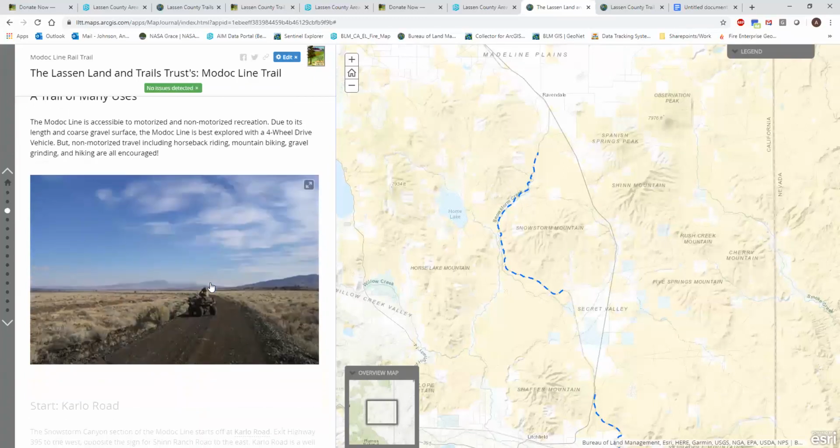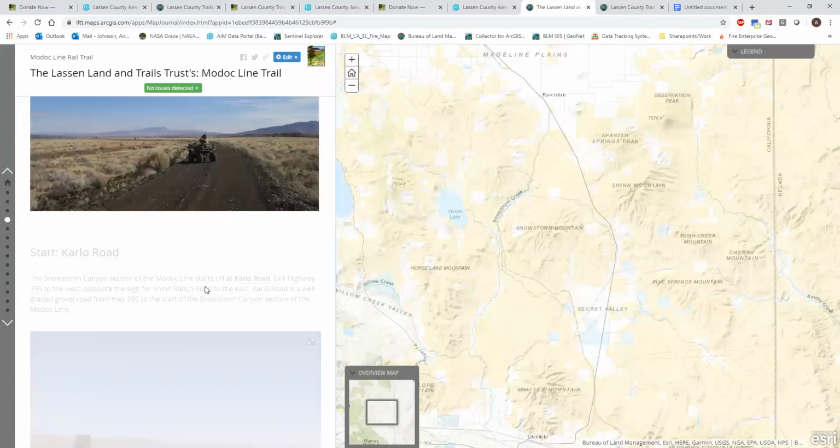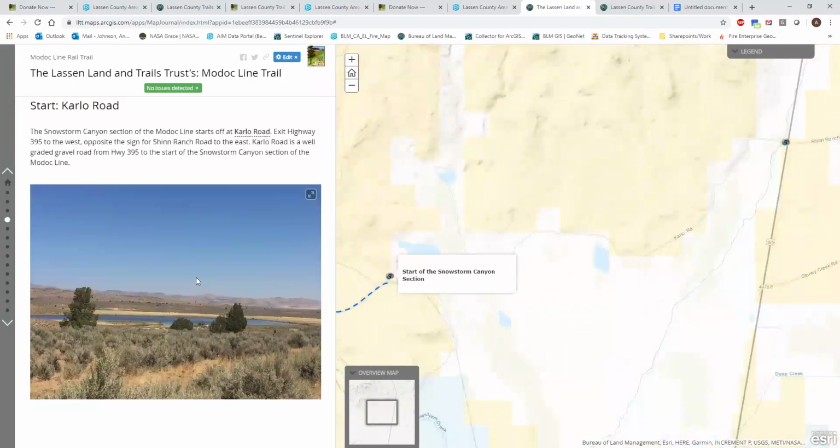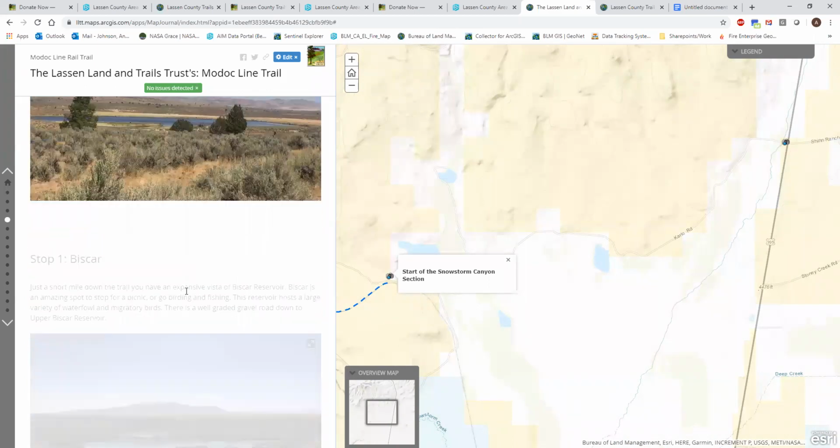So to get started here, we start out at Carlo Road, which is access off 395 here, opposite Shin Ranch Road, before you start climbing up to the rest area off 395 there. Take a left. It's a gravel road. It can be a little washboardy at times, but it's pretty good. And very accessible. And you get some nice views of the reservoirs off to your right as you get going.